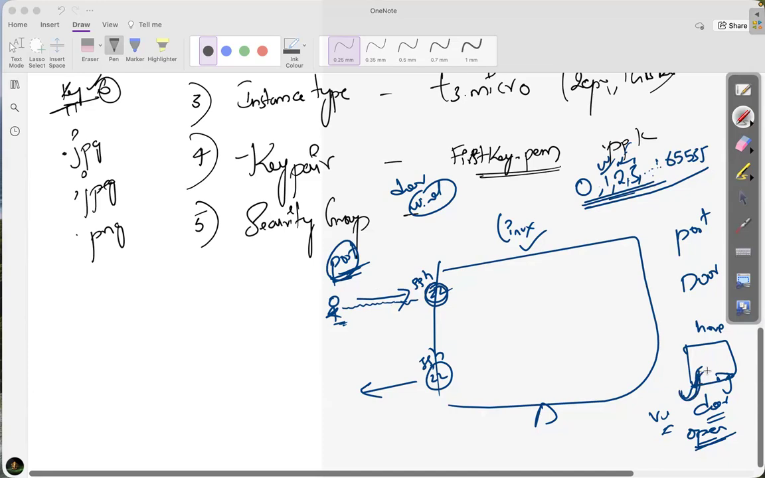I want to go inside my home, then you have to keep one big main door. Instead of the main door, if you keep a small window, you can't go. So here also you have to open port 22.